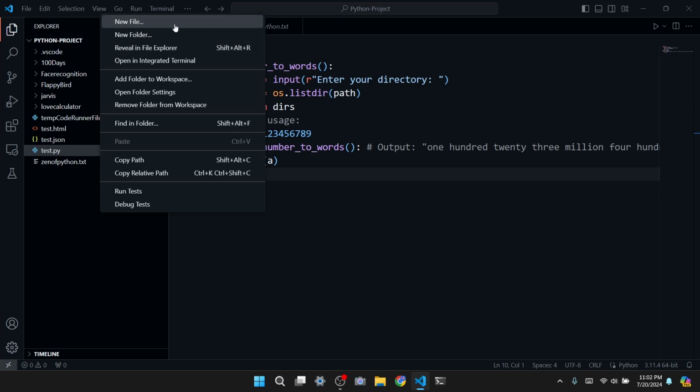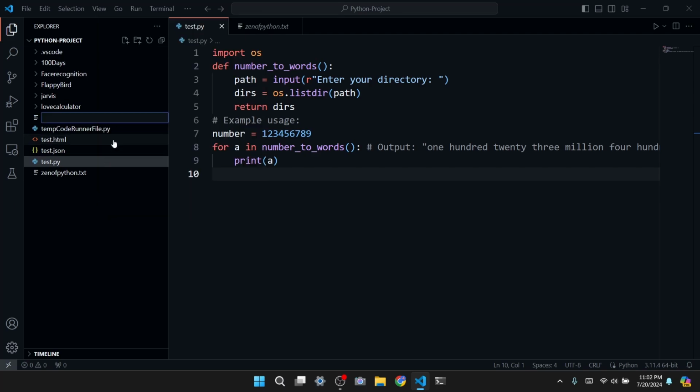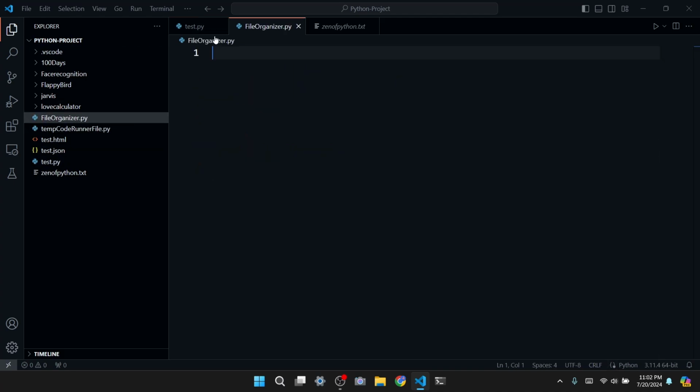I have a pretty useful project in mind, which is going to be file_organizer.py. There we go. What this is going to do is, if you run it, it's going to take every file type and put it in its own separate folder. Like for MP4, there's going to be a separate folder. For MP3, there's going to be a separate folder. For any kind of file type, there's going to be a separate folder.